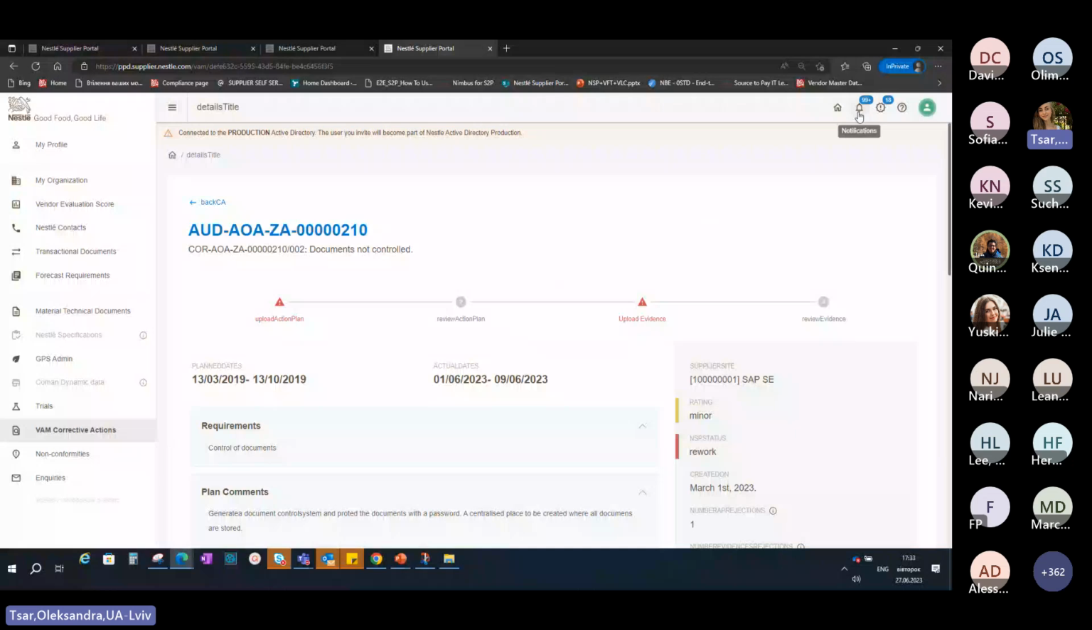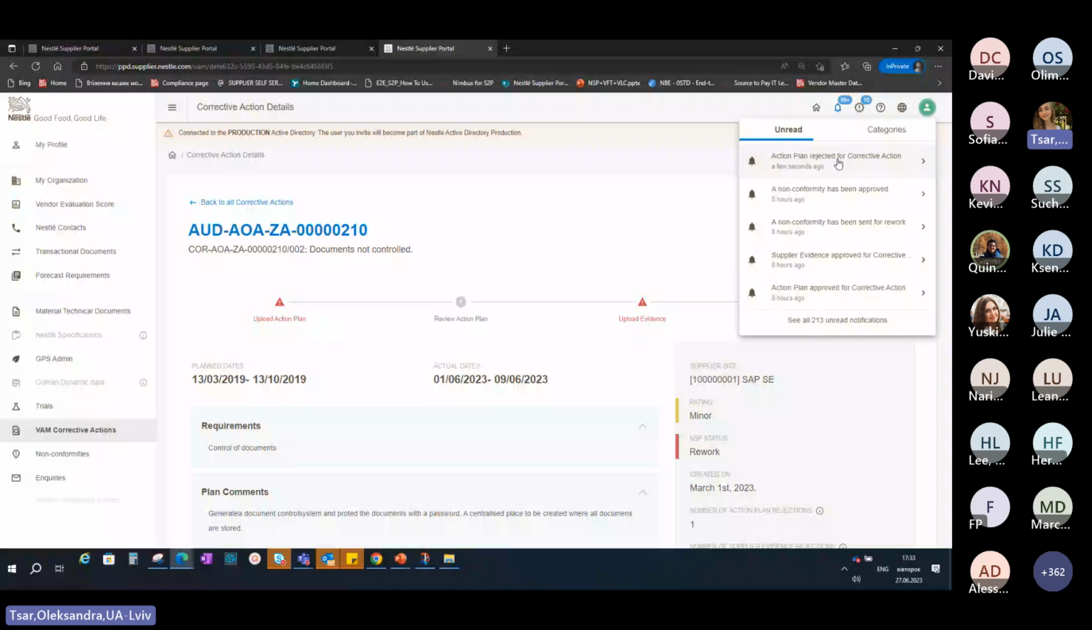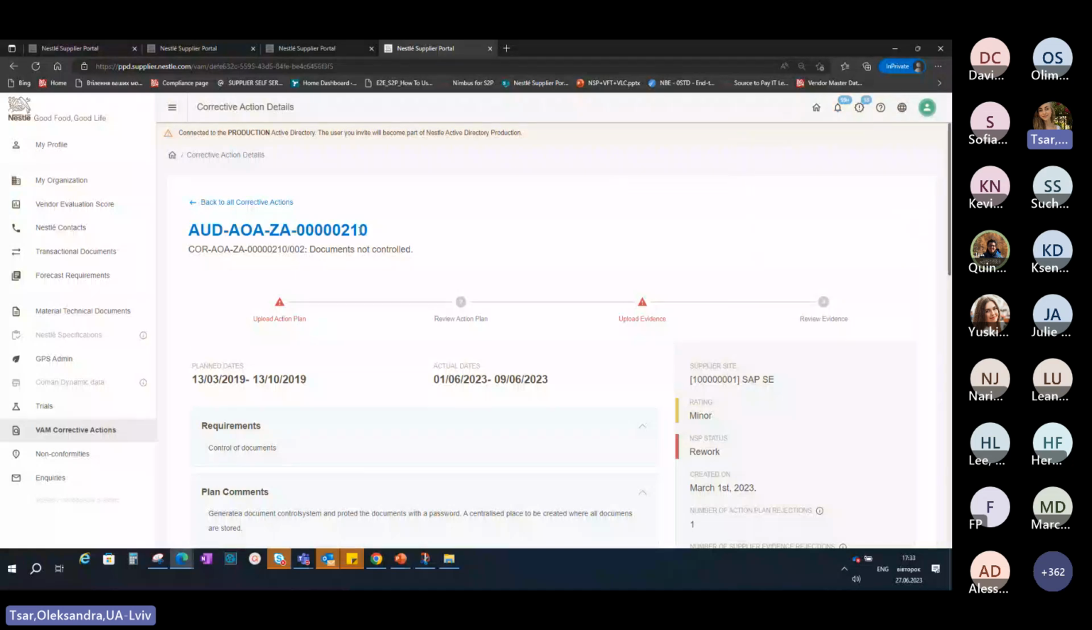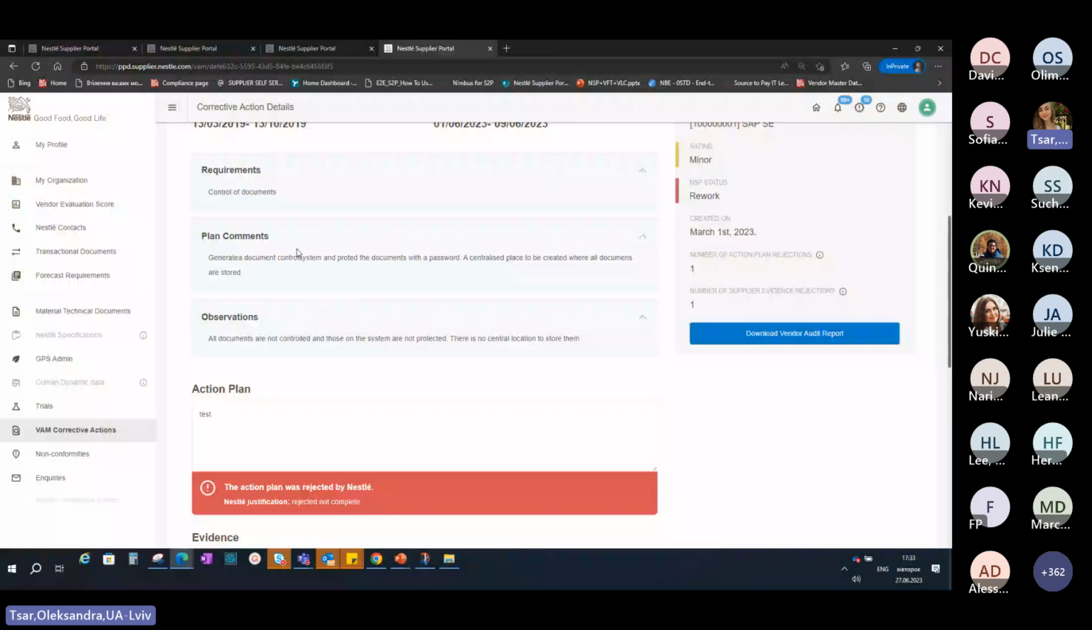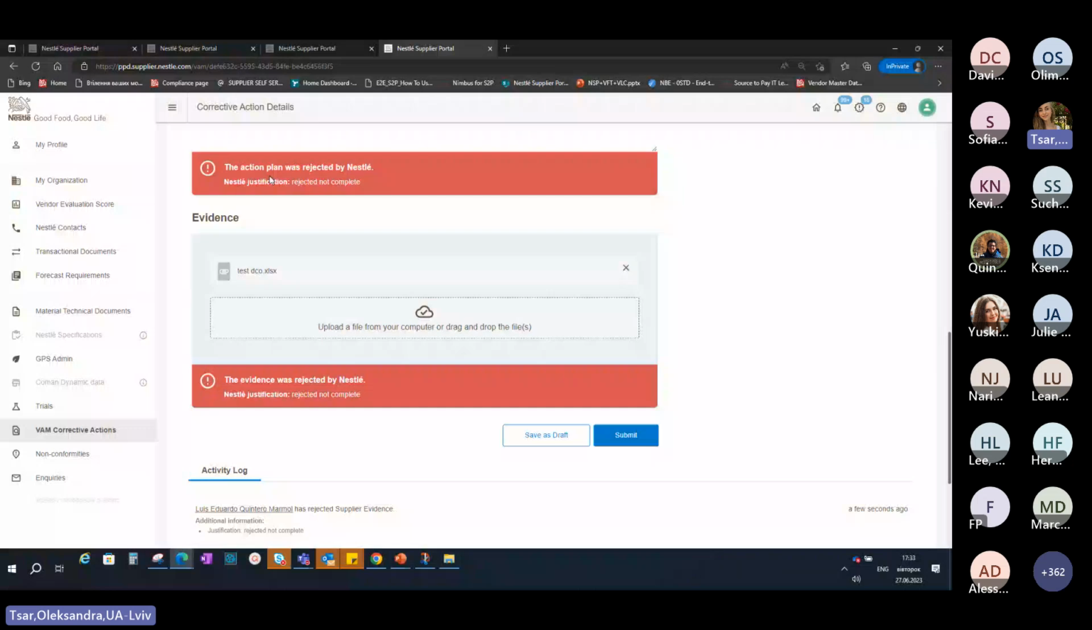As you can see, there are two options how you can check. First of all, you will be for sure informed by notification that it was rejected, or you can simply refresh the page. NSP status will be changed to rework, and then you will see also warning message just here in the progress bar. And also you will be able to check the red line saying to us what exactly was the reason why it was rejected.